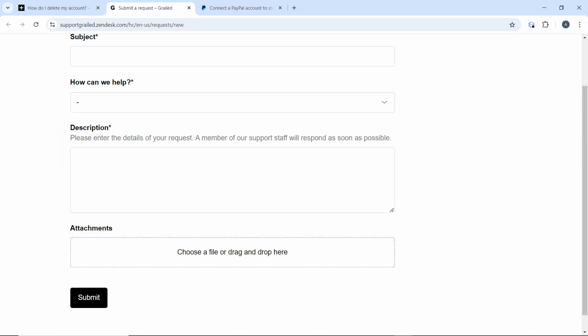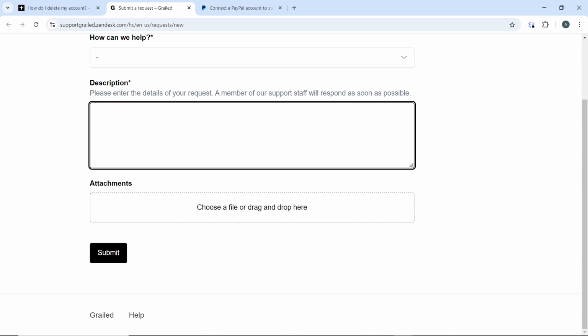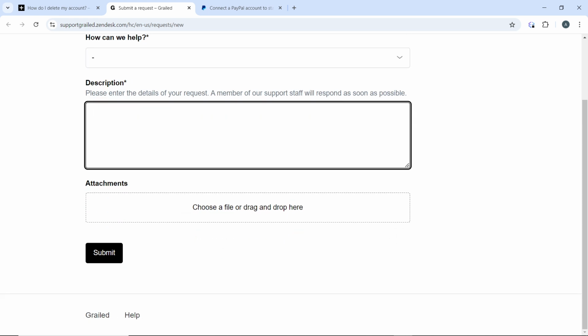And after that, in the description, enter a detailed description. Let them know that you want to delete your account and state the reason you want to delete your account. You can add an attachment if possible. That's not compulsory. And once you're done, click on Submit. That's how you can delete your account at this moment on Grailed.